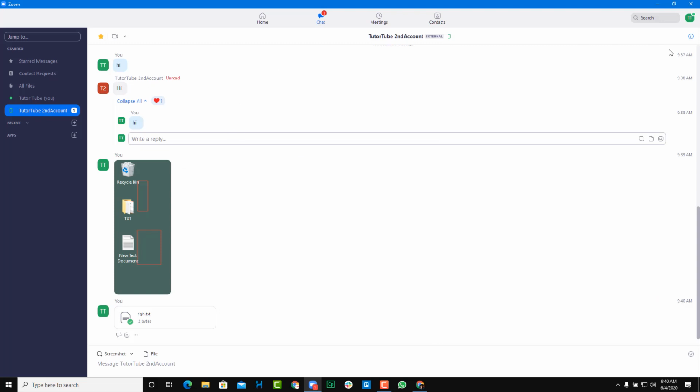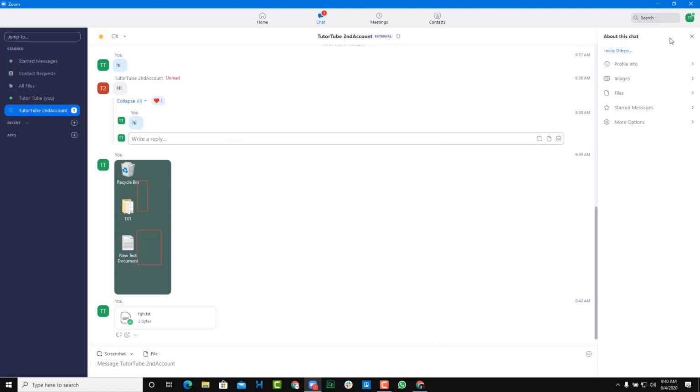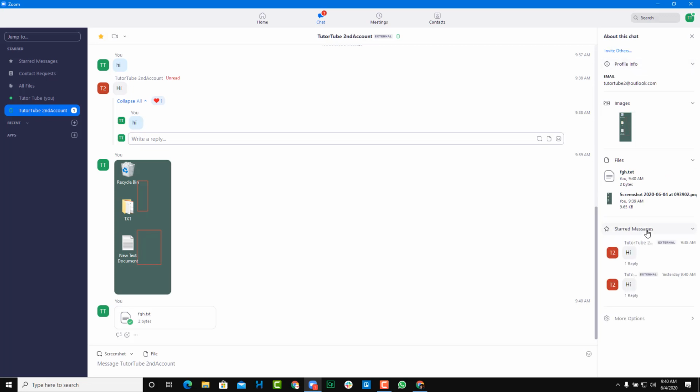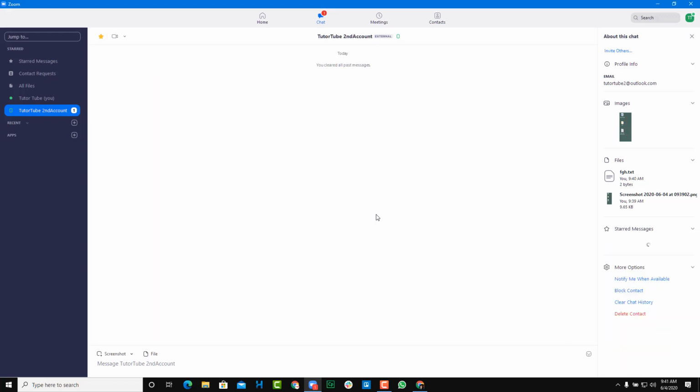Over here on the right side, you can see that there's more info. You can see information about the files that you sent. All of the files are over here. The images are here. You can see the profile information, the starred messages, everything right here. You can also see the more option right over here. You can delete the contact, block the contact, or clear the chat history altogether so that everything is deleted, as you can see right over here.